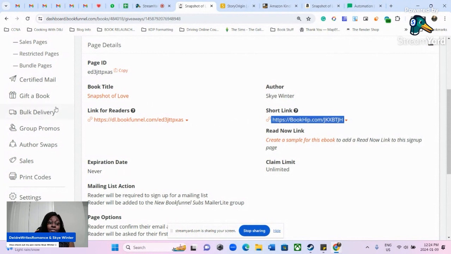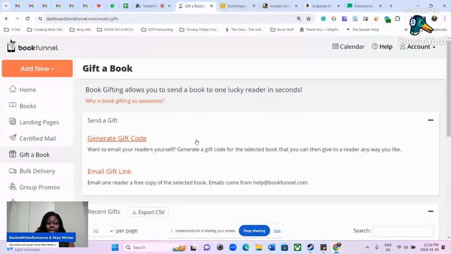Okay. Now, if you're sending out the book for free on your own, from here, you just click gift a book. And then from here, you can either select an email address and basically email a specific person your book. You can get a gift code, where you'll get a code, you'll give it to the person, they'll put it into their BookFunnel app, and they'll get the book for free, or you can email the gift link, right? And that's how you do it on BookFunnel.